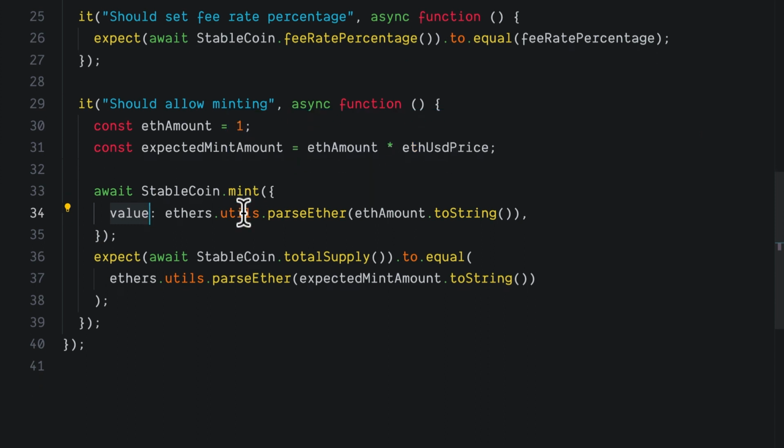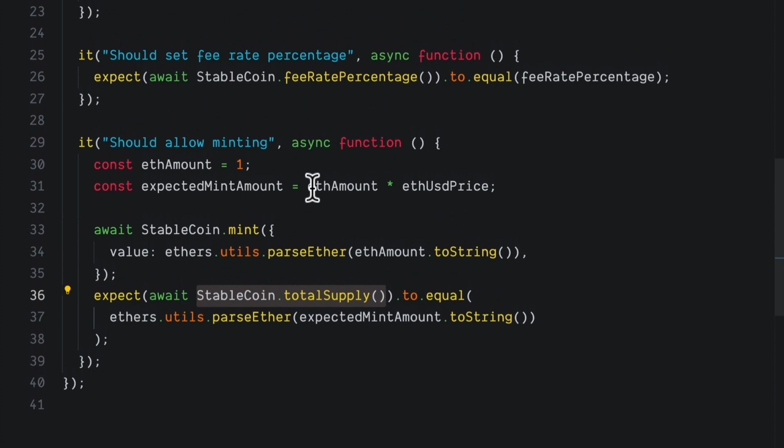And then afterwards, you check the function here, total supply, and it should actually be the amount of ether that we pass along times the price. And this is the first simple test for minting.